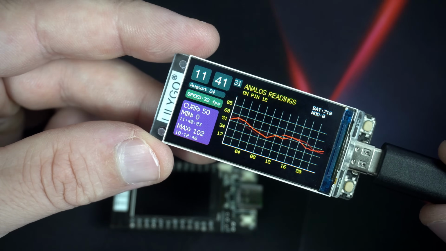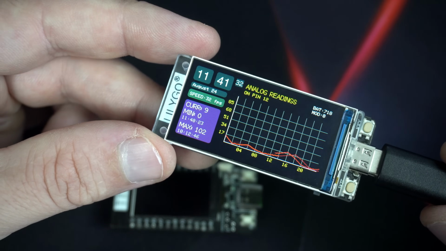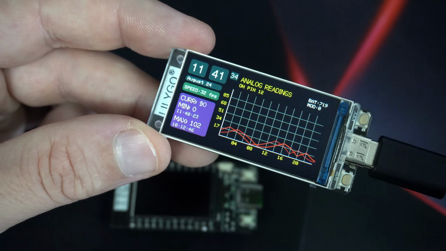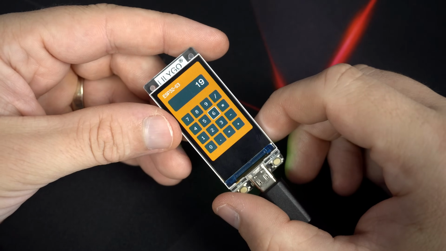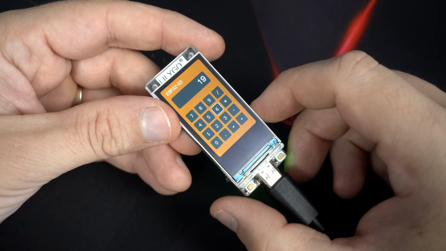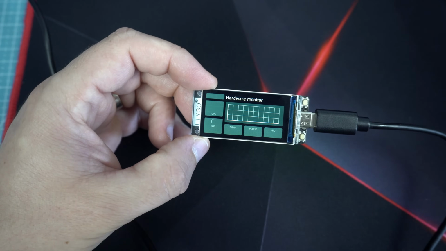Hello! Today I will present you a new T-Display S3. I received it a week ago and since then I have been playing with it every 3 seconds I have. And I don't have many 3 seconds these days.